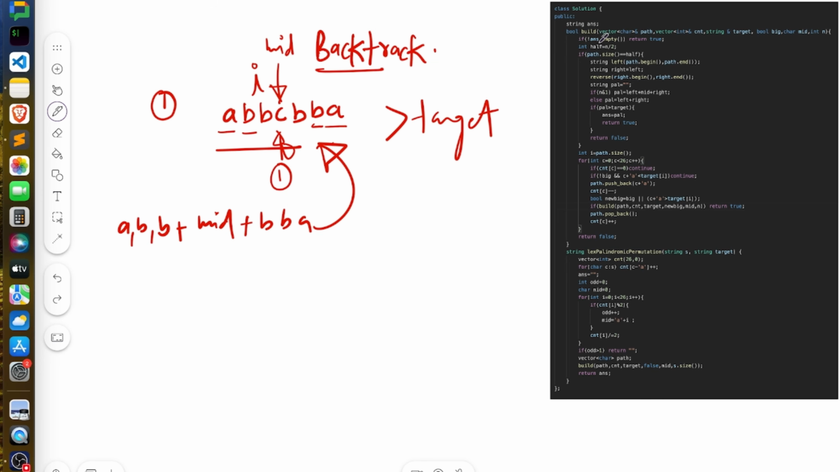So here, if you see, we first check if your answer is non-empty, so this is my answer essentially. If it is non-empty, it means that you have found the answer, then just return true, like you have built it. Now take half, so half is going to be n divided by 2, the total size of the string divided by 2. Now check what your path size is. If your path size is equal to half, it means that you have already built half of the final permutation.